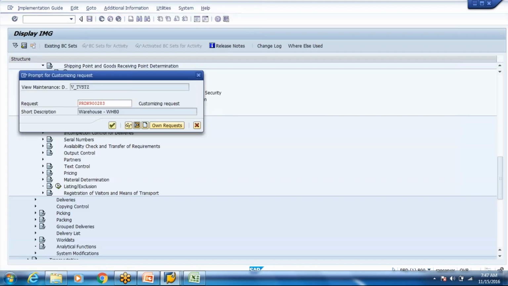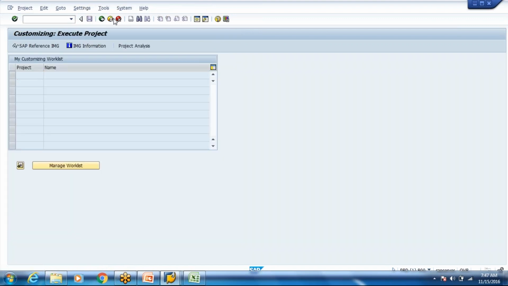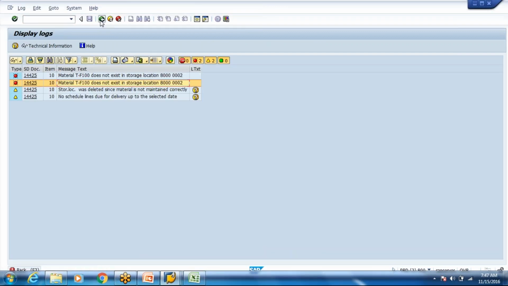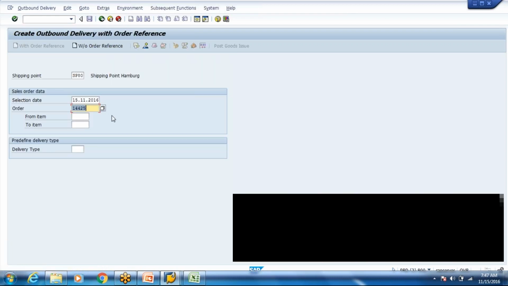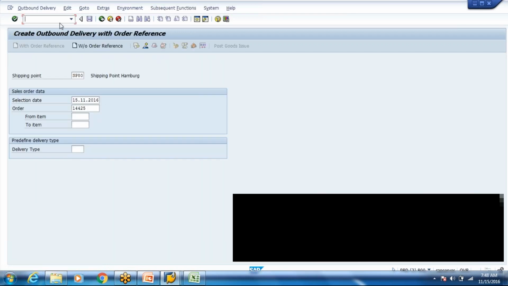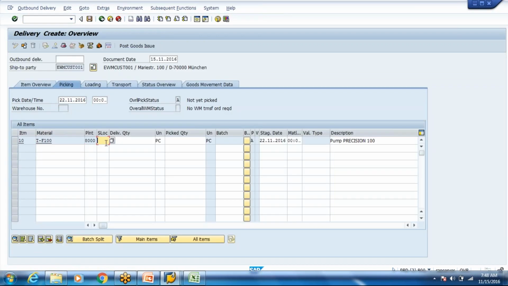So now our shipping point will also come, because first we have maintained 1000, then SP80. So it is first creating it on 1000. So our next delivery probably will automatically take SP80. So let's now try to create delivery. No schedule line maintained for the date. So what is the delivery date? I'll just maintain a delivery date in future. System has determined delivery date based on the fields that are there in the master data. So I'm just giving a date in future.